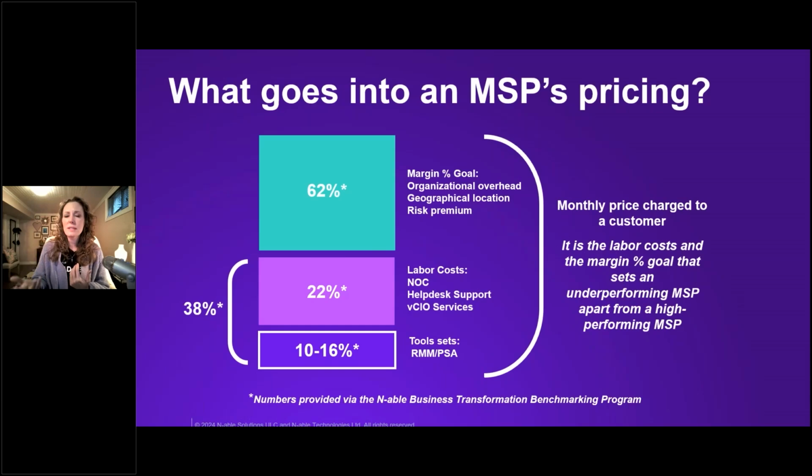But when it comes to setting your monthly price, again, we can only do that once we've determined what our feature set is going to be and what tech stack we've standardized on, once you've built out that essential and advanced program based on that standardized tech stack.